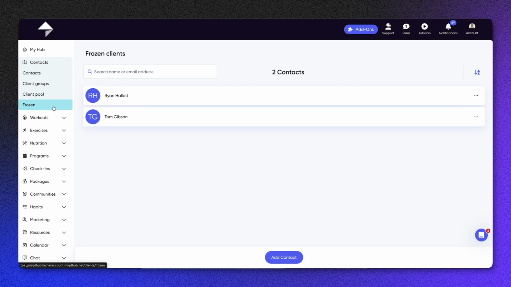We then also have the frozen contacts area. So this means that you can freeze your contacts so that they have no access to their account. And once they do obviously get frozen, they can't log in, can't access any of their information. But quite simply, you can reactivate them. And that means that everything will be there as it was and they'll be able to log in.